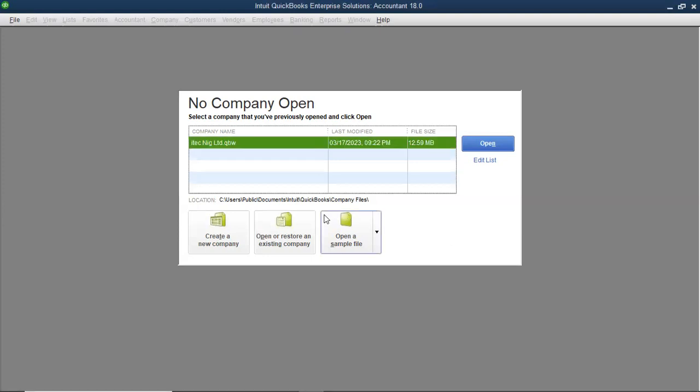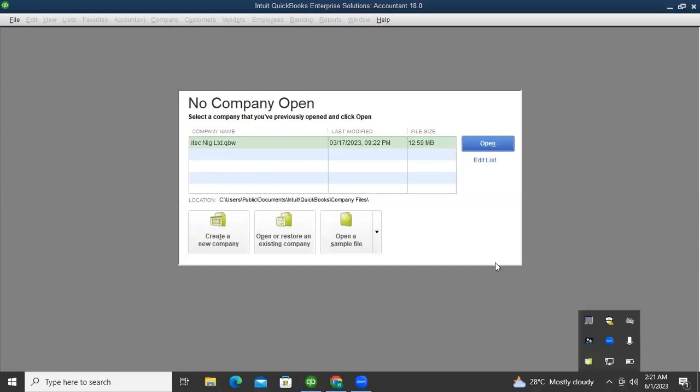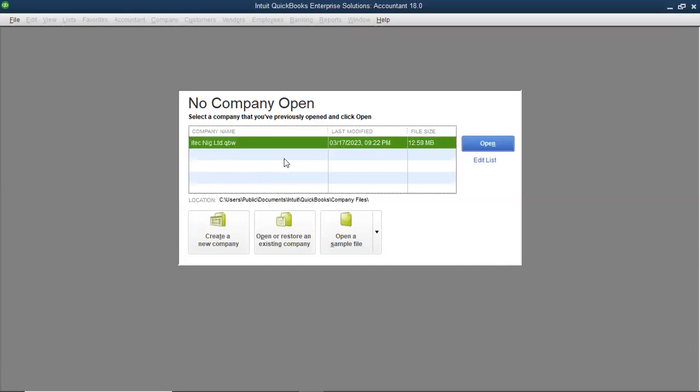So the first thing is to create a company file. After you have created a file, the next time you open QuickBooks, you will see this window come up. The reason why this window is coming up is because I have an existing company file already that I created. You can see it, iTech Nigeria Limited. So I'm not a new user, I'm already an existing user.